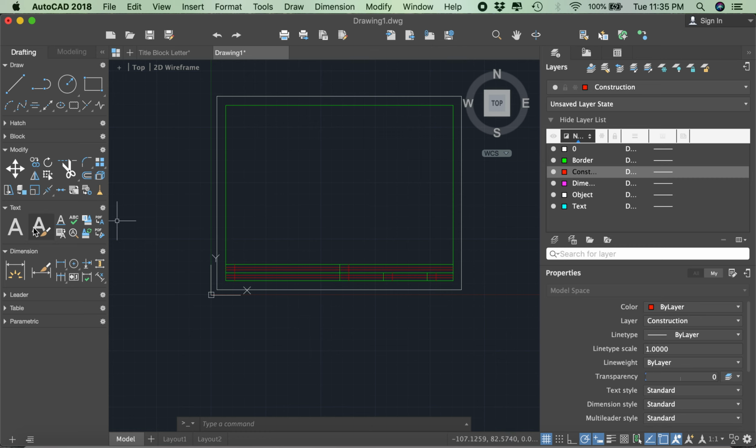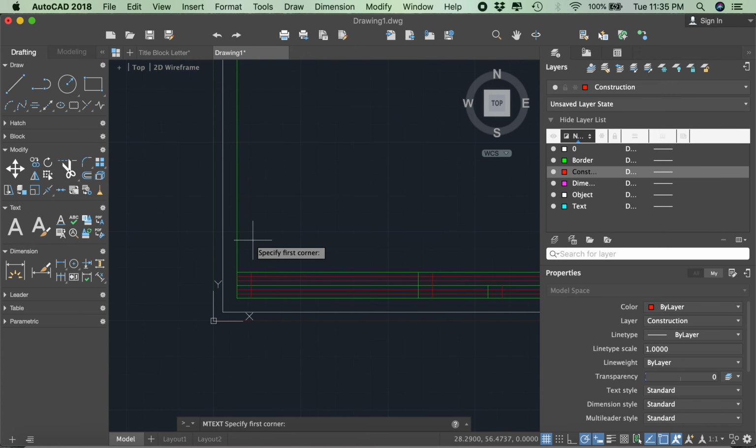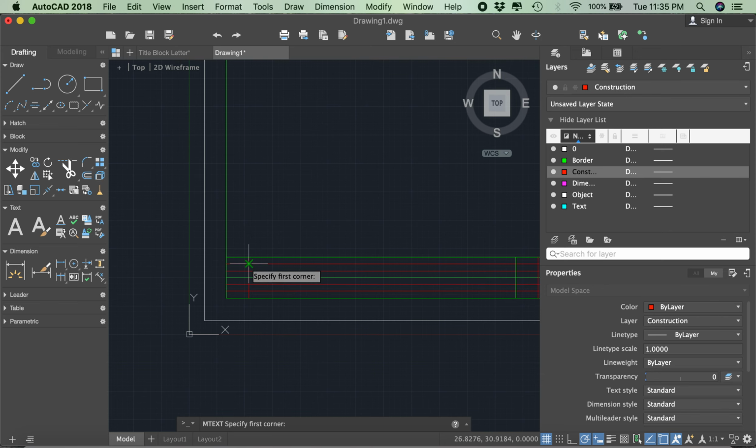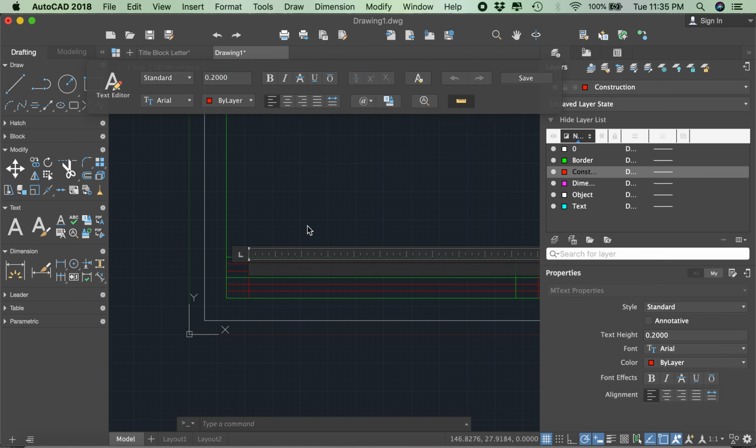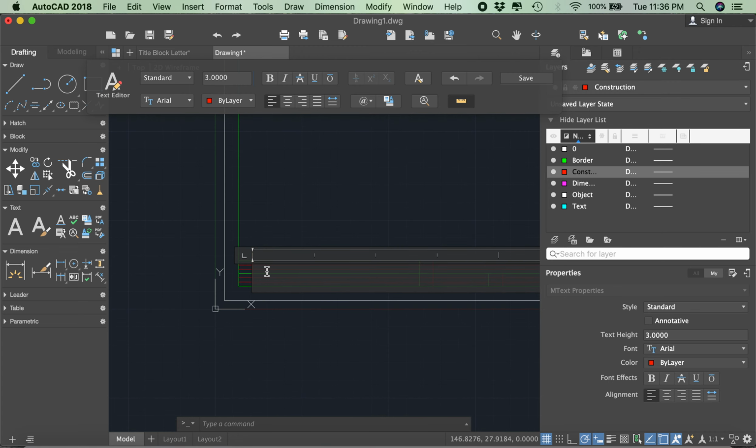To place our text, click on the large letter A in the text palette. Text allows you to create a box. Pick the top of the box as the first point, and then the bottom of the box as the second point. We want our text to be 3 millimeters high, so select up here, type in 3. Click back into the text box, and let's type in title block.